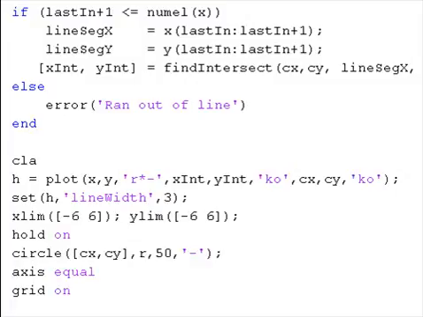I want to put hold on because I'm going to actually draw the circle also. I didn't want to write circle code, so I just went to the file exchange and I picked one up that someone had already written. Since I've got a circle on there, I want my axes to be equal, and I like the grid on.